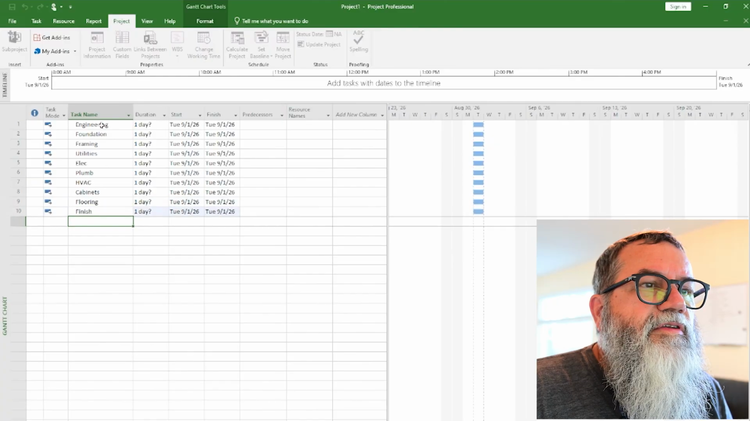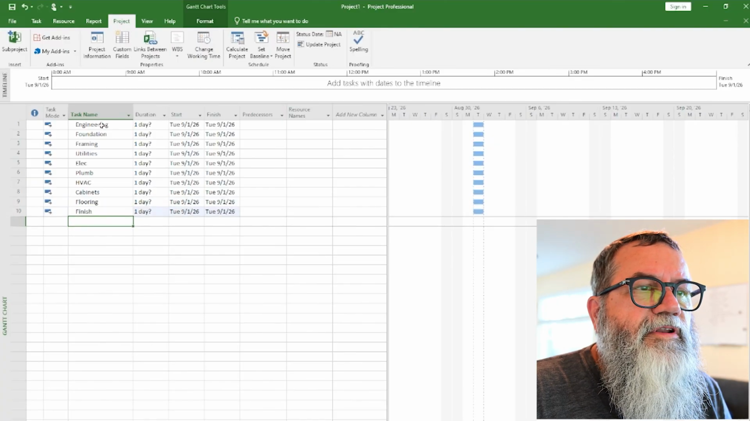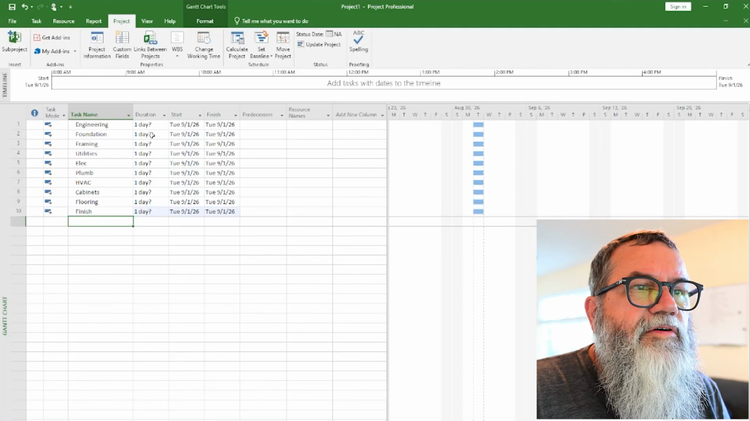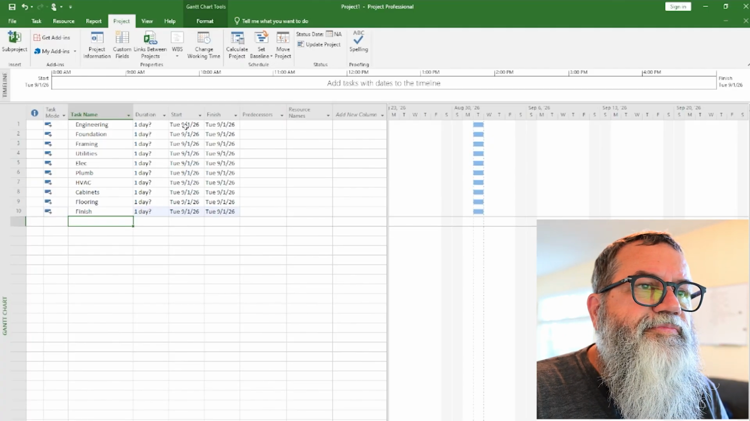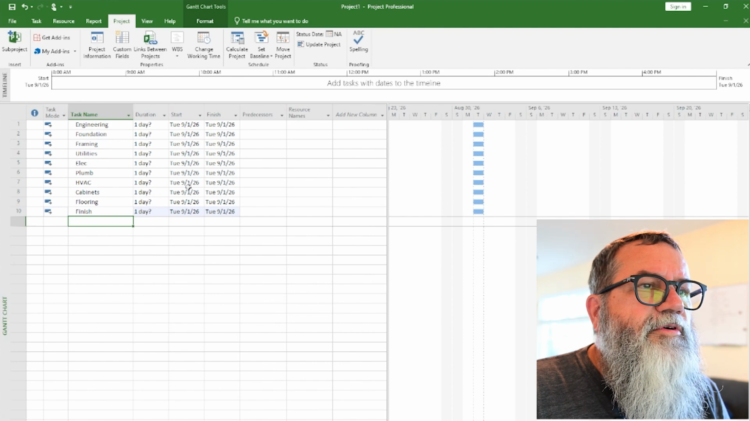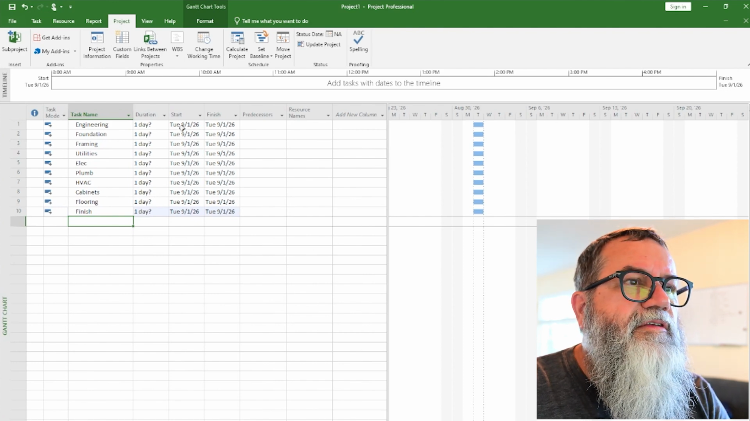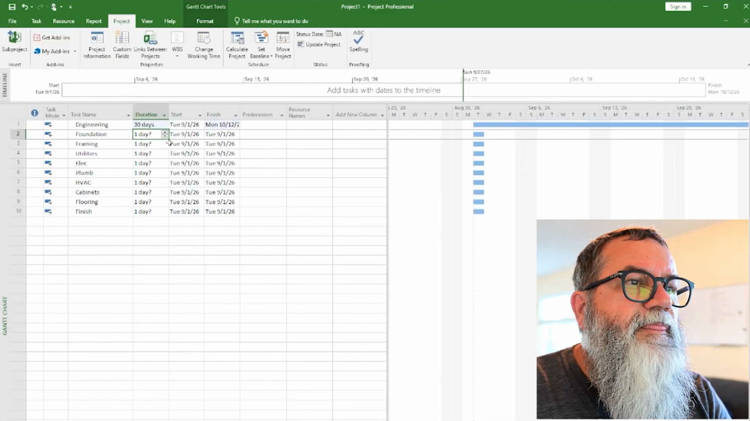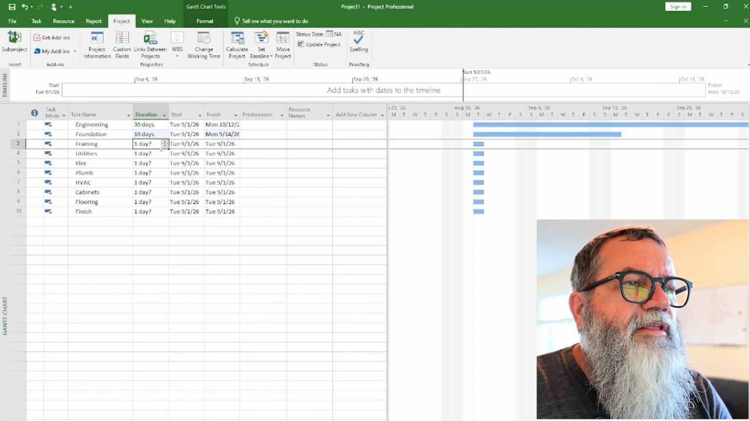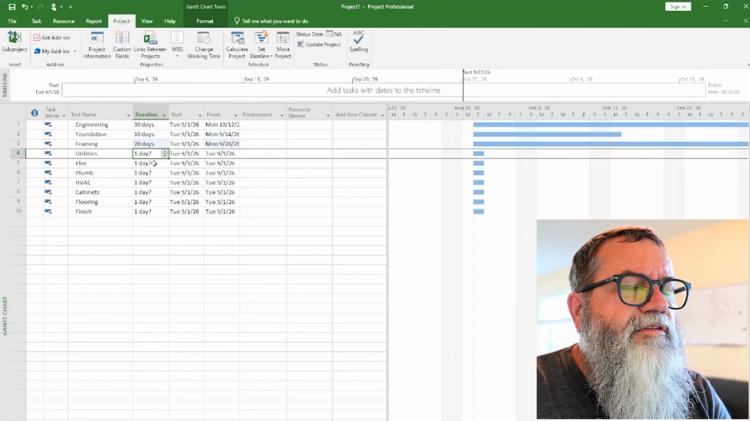You notice that the duration, they've put everything down at 1 day because it doesn't know. And all the start dates are September 1st. So I'm going to put some days in here. I'll say maybe 30 days for engineering, 10 for foundation, 20 for framing. And then here I've got, under utilities, I've got a few different categories.